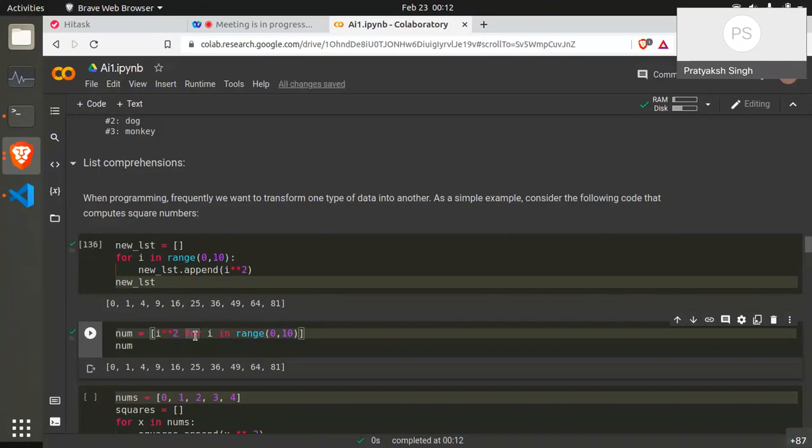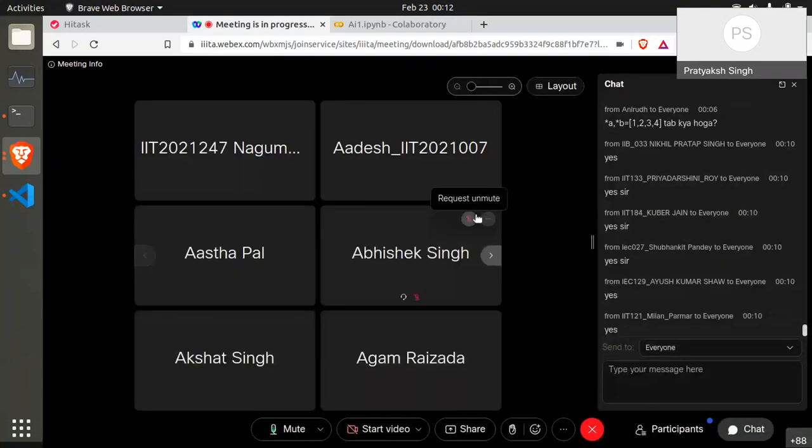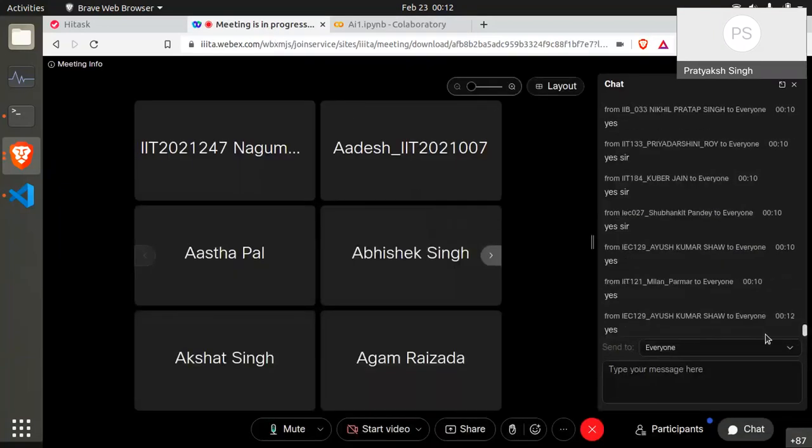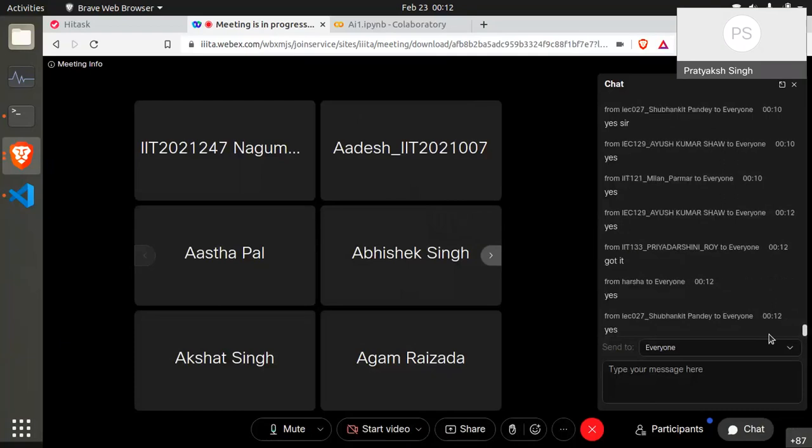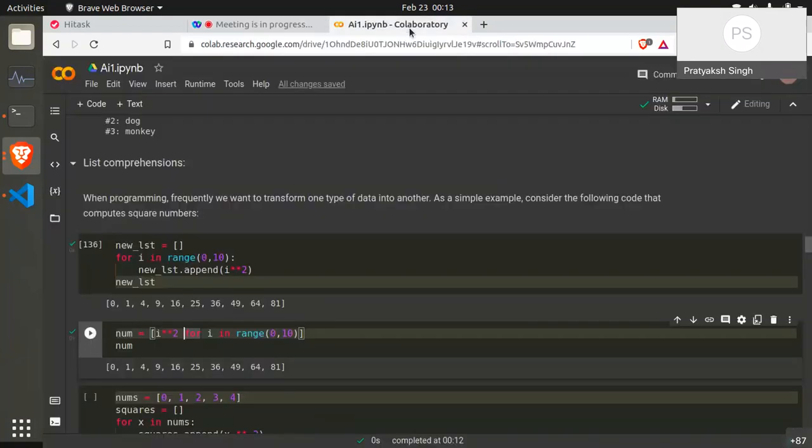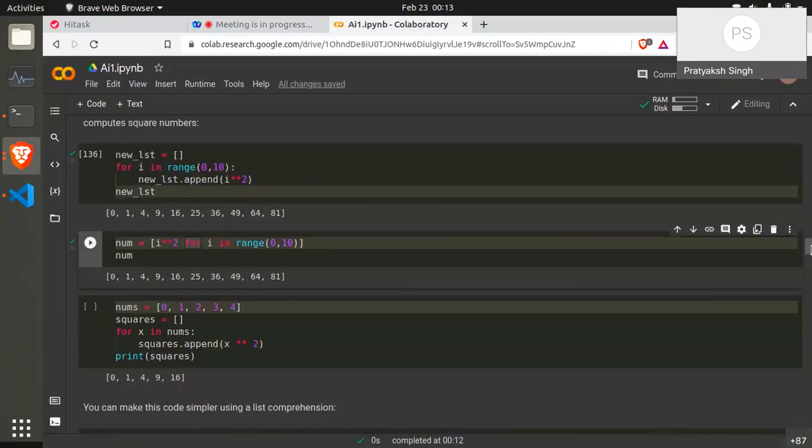So you can just think of it as it went through the list. For i in range of 0 to 10, and then it started stacking this i square here in this list. Did you all get it? This is called list comprehension. Did you all get this? Yes. No, anyone? Good. Okay, now next.